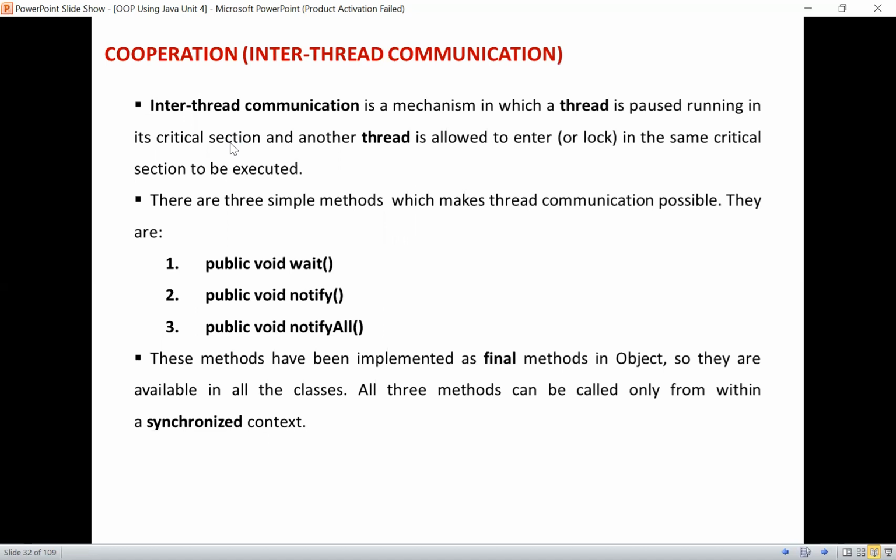Okay, so for that, we have three simple methods which make thread communication possible. That is public void wait, public void notify, and public void notifyAll. These methods have been implemented as final methods in Java. Whenever we specify the final keyword, method overriding is not possible. These are available in all the classes, and all three methods can be used only within a synchronized context.